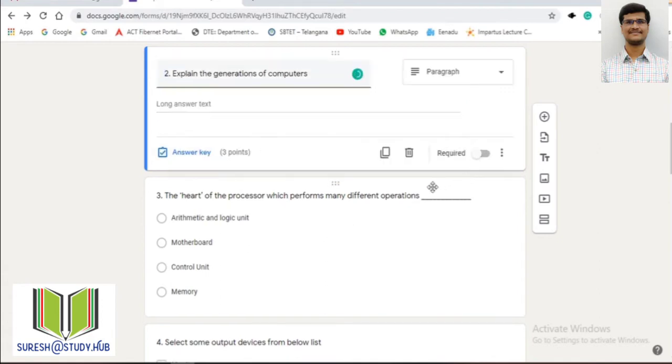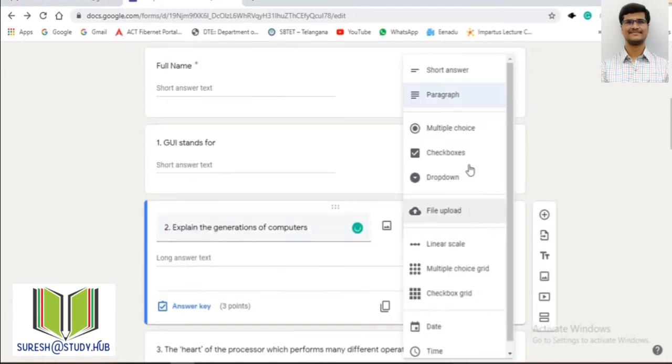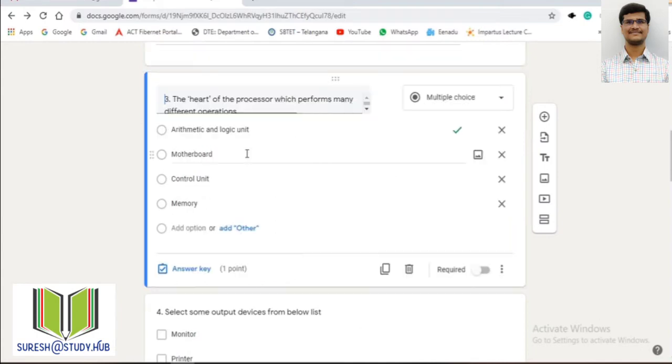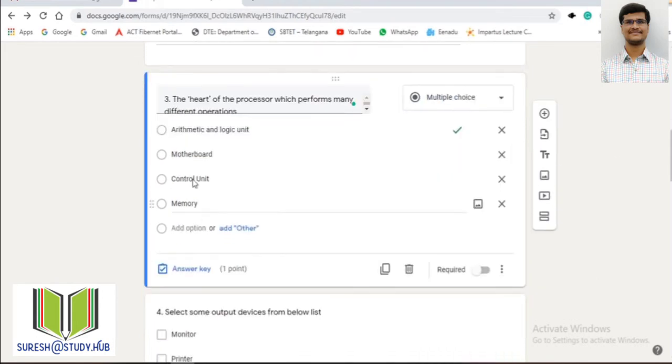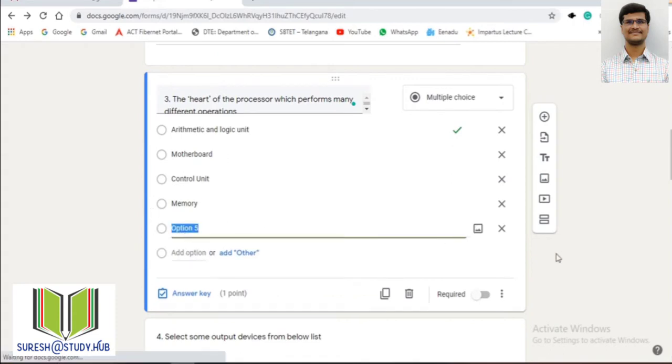I will discuss all the different types of questions. The first one is short answer, the next one is paragraph, and the next one is multiple choice question. The heart of the processor which performs many different operations. This is a multiple choice question. So we have four options: arithmetic and logic unit, motherboard, control unit, memory. Just click here and you can give the options.